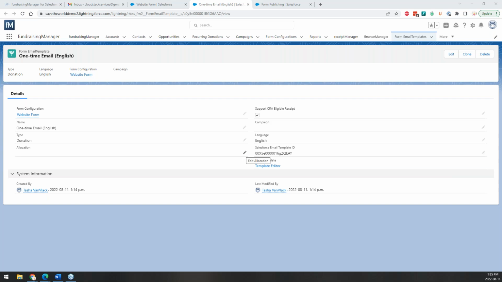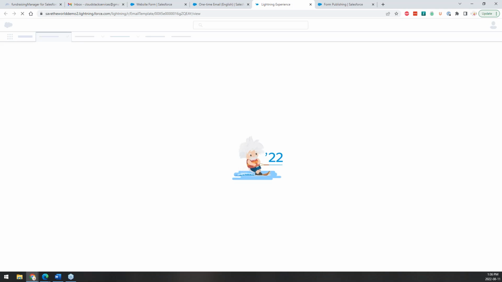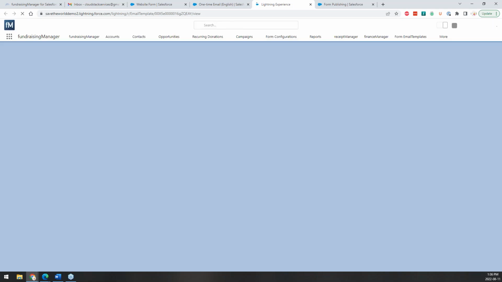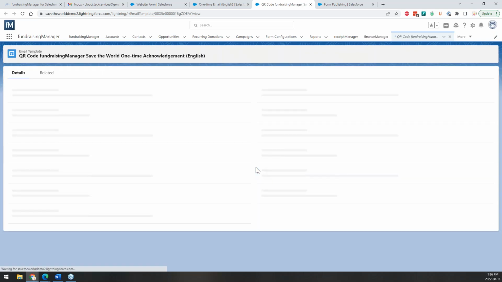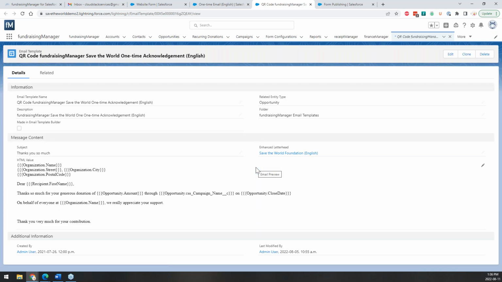So there's all these pieces. You can actually tie a form template directly to an allocation. But in this case, the Salesforce email template ID is still being pulled directly from the default donation form. And that's going to be really, really critical in a second. So I'm going to go into this one-time email English and take a look at the template editor, because when we cloned that initial default donation form, it pulled with it all of these email templates at the same time. So they're the exact same ones that are going to go out. They're the defaults that you initially chose.